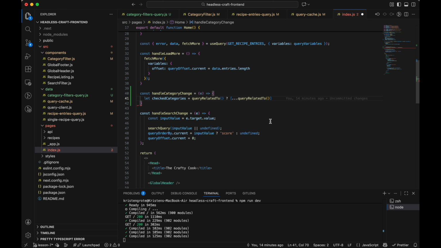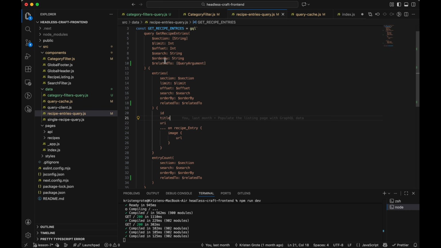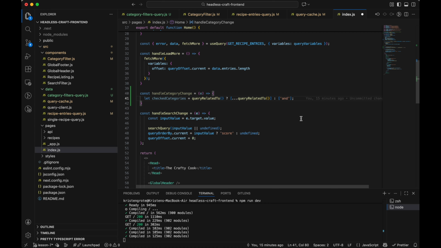If there are no checked categories, then we're going to create a new array, and the first item in that array is going to be the keyword "and". And this is what that query argument type is all about when we added our relatedTo variable to our query. So when you filter by category, you can say, show me every entry that matches category 1 or category 2. But for our dietary restrictions, what we want to do is show an entry only if all checked categories are true. So if it's both vegan and gluten-free. And so the way that we communicate that to Craft is we add this "and" operator to the beginning of our query argument.